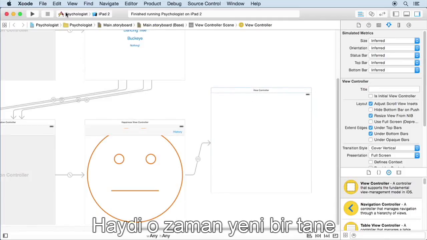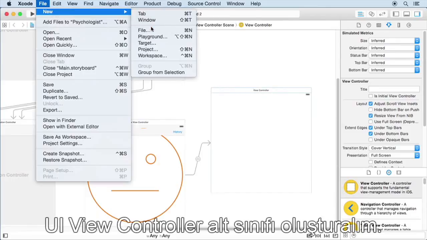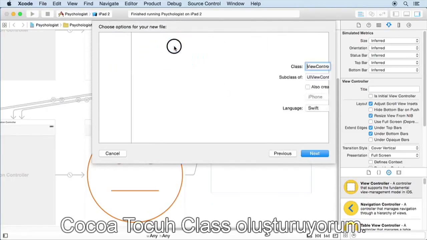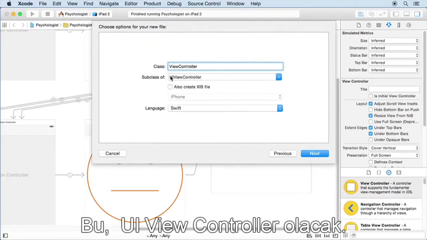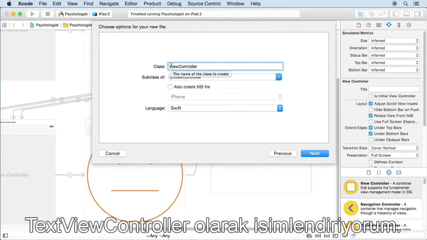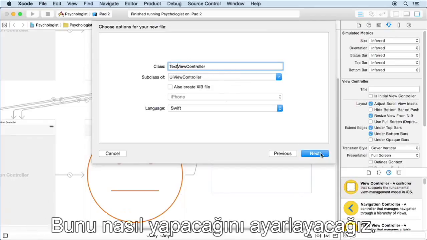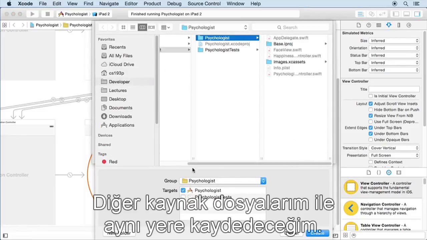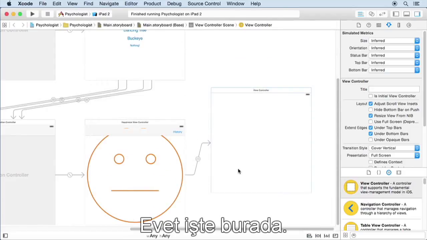Okay, so let's start by creating a new UI view controller subclass. So again, I'm going to go to iOS source Cocoa Touch class here, because I'm going to create a Cocoa Touch class, and it is going to be a UI view controller. I'm going to call it text UI view controller, because that's what it does. It shows some text. That's all this view controller knows how to do. I'm going to put it in the same place all the rest of my Swift files are.